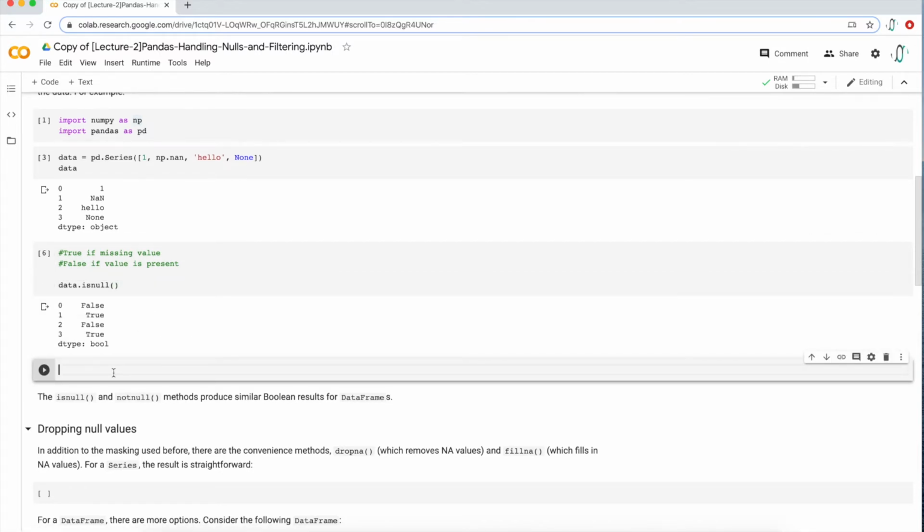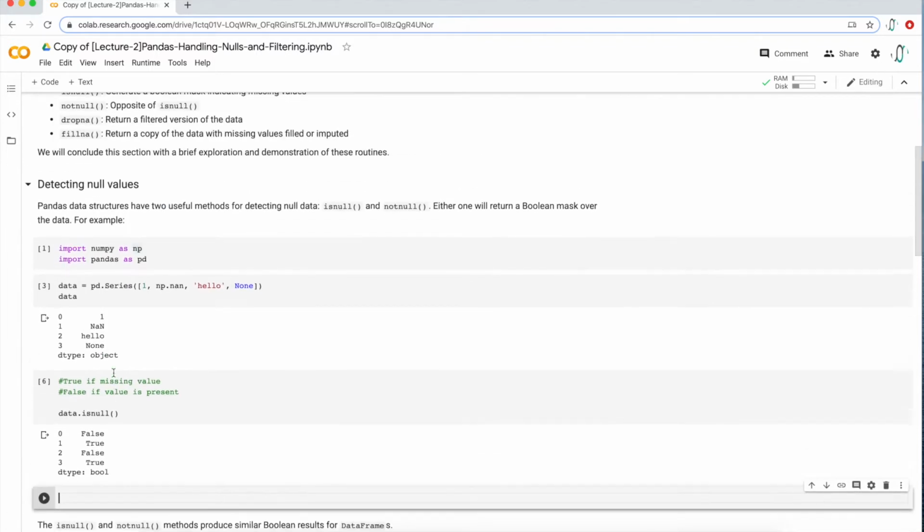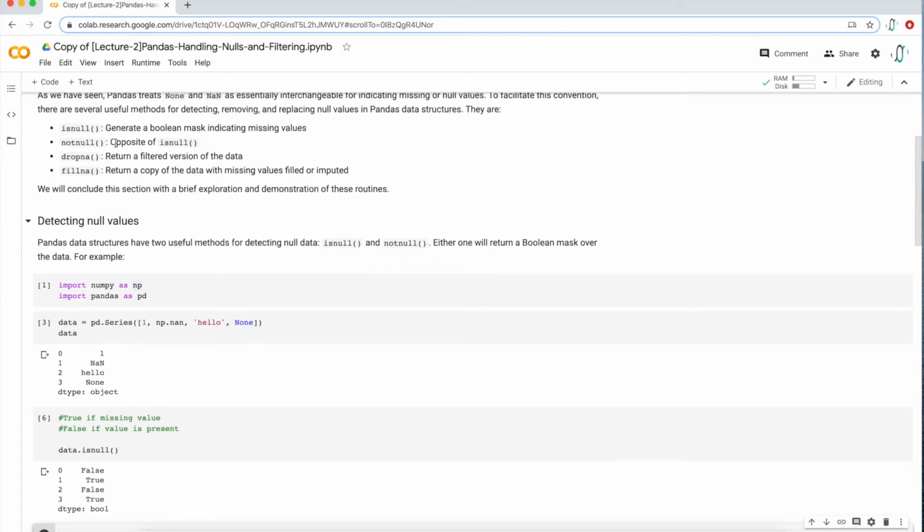One way to do that is to use the notnull method, which is this one right here, the opposite of isnull.